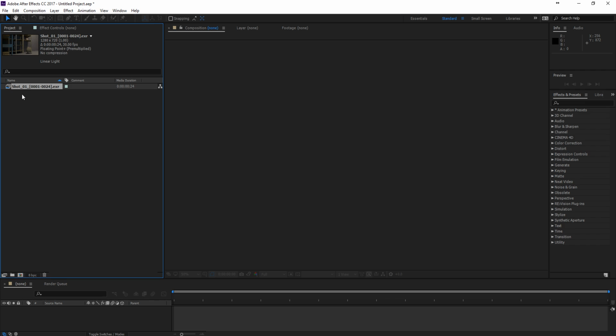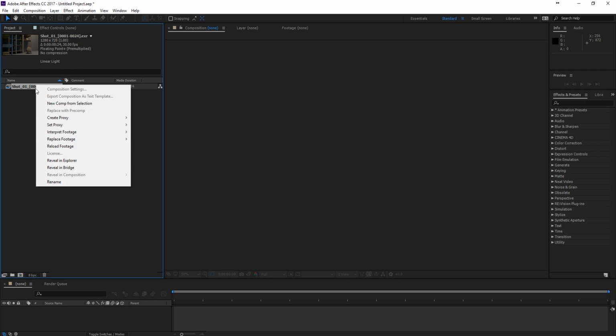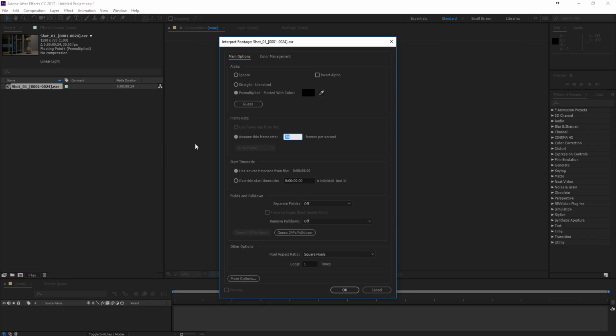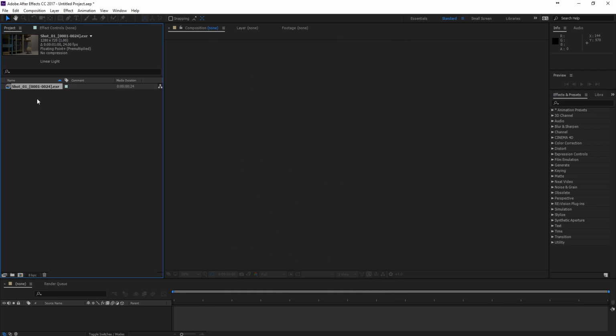Now, when this comes in, it will be coming in as 30 frames per second as the default that we have in After Effects. So I need to right click on that, go to Interpret Footage, Main, and tell it to assume the frame rate of 24 frames per second because that's what we had created this at. All right, cool. Now I'm going to import in the other sequence as well.